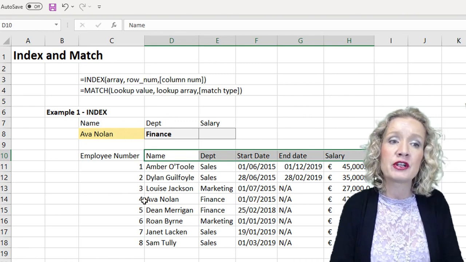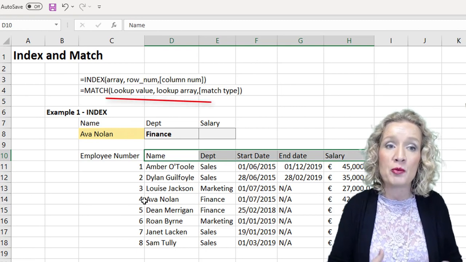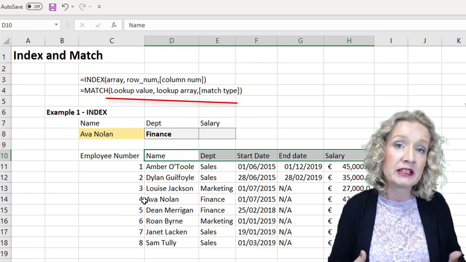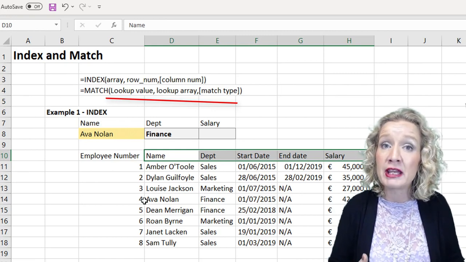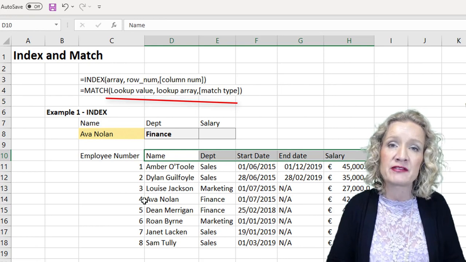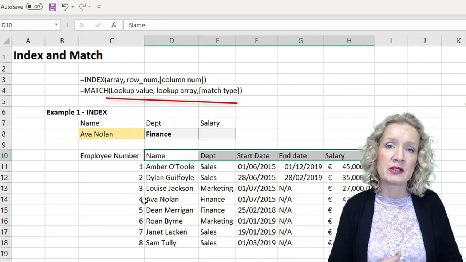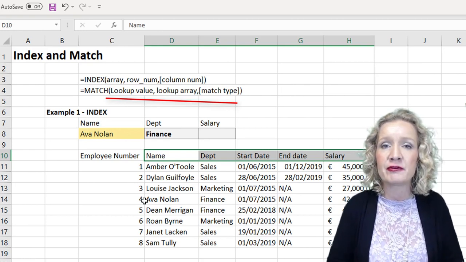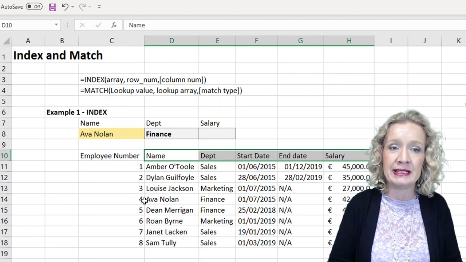So the syntax for the MATCH function is MATCH and then open bracket, and then it has your lookup value. So what value is it that you're looking for? Then it looks for your lookup array. So whereabouts are you looking for this value? And then it looks for a match type. So this is an exact match or an approximate match, like in VLOOKUP. Now, MATCH returns the relative position in a list.